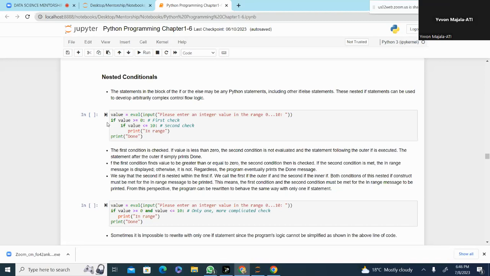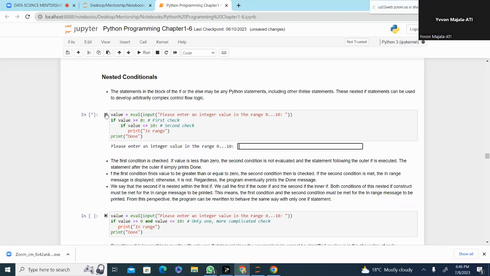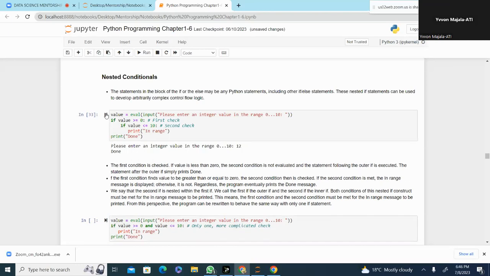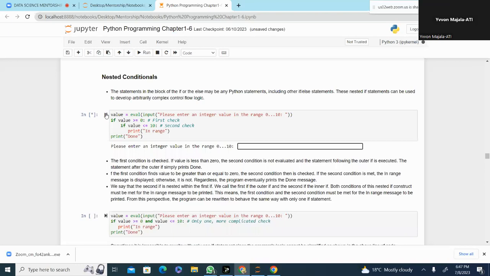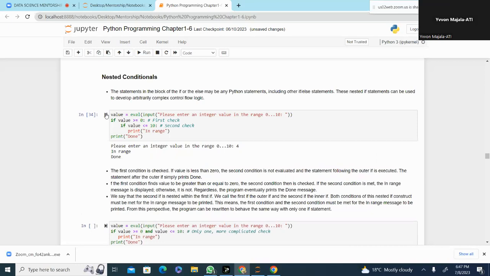So if I go now to the practice, when I run this, you see it will ask me, please enter an integer value in the range 0 to 10. What if I enter 12? You just see, it will write for me 12 and tell me done. But what if now I enter something which is in range, like 4, and I press enter? You see now, in this second case, it is different from the first case. It has written for me 4, then it has written for me in range. But when I had written 12, it didn't write for me in range. It only wrote for me done.